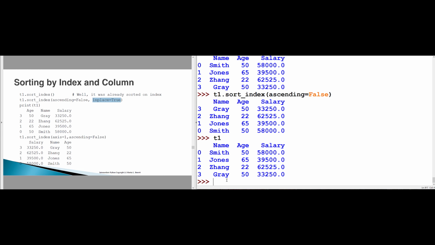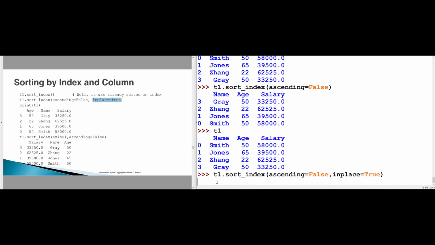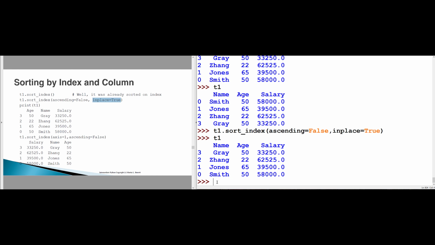I can also do this in place if I wish. Just doing a plain old sort index doesn't actually modify anything. If I do this in place, then it will. All right, so I'm going to say in place equals true. And now T1 has the rows reordered. As we talked about with dropping columns, you can do a sort index on axis 1. And that will reorder the columns instead of reordering the rows.